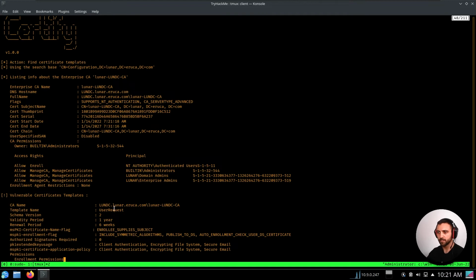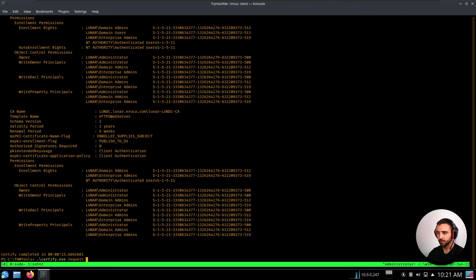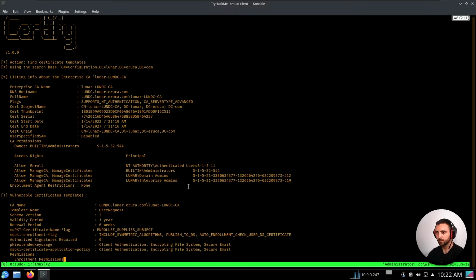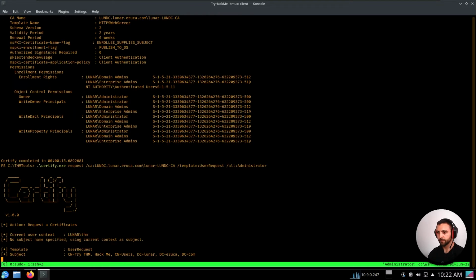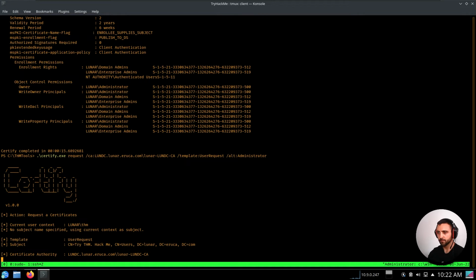Let's go ahead and copy the CA name. /CA, paste the CA name, then template equals, what was the template name? UserRequest. Then we have out equals administrator. Let's see. So we are trying to request a certificate for the administrator user. Not sure if I need to specify out name or just out, but let's see. If things crash, we need to specify out name.